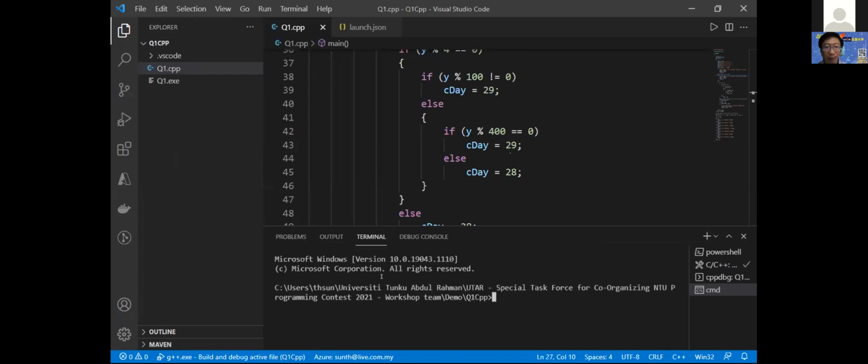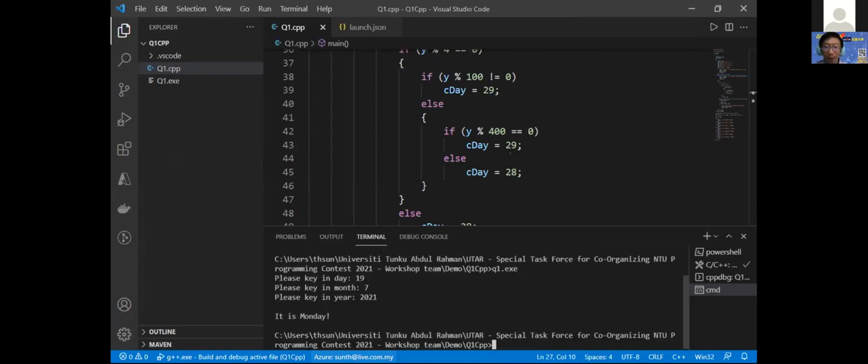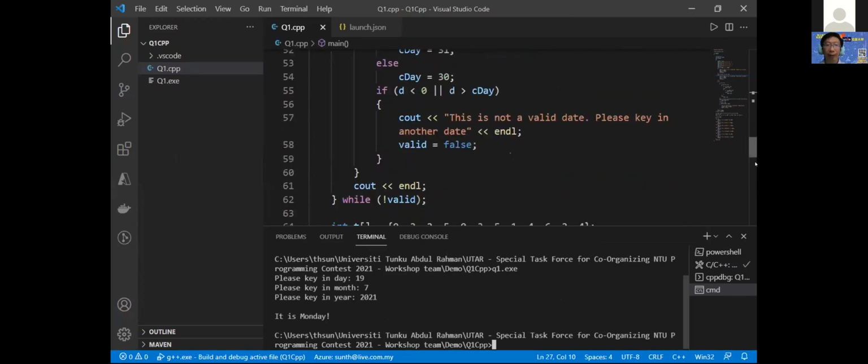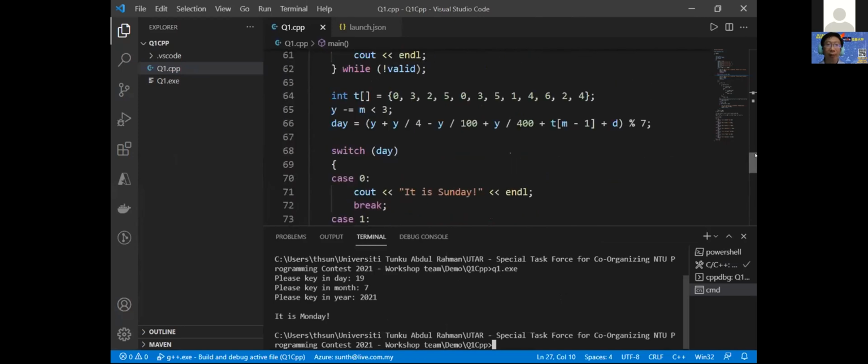Then you open the command prompt, put in the exe, and run it. It asks you to please key in the day. Today is 19, for example, so I key in 19. And then key in the month. The month is 7, and the year is 2021, and you get, oh, it is Monday. So this is the program that you saw just now in the PowerPoint slides.